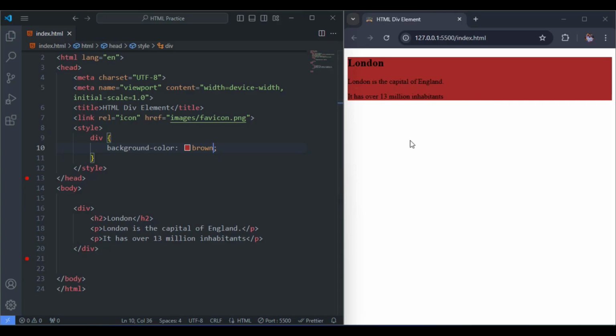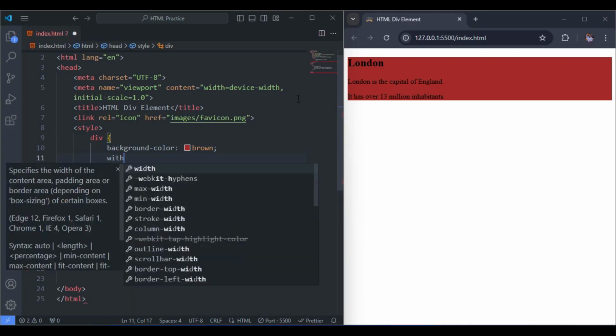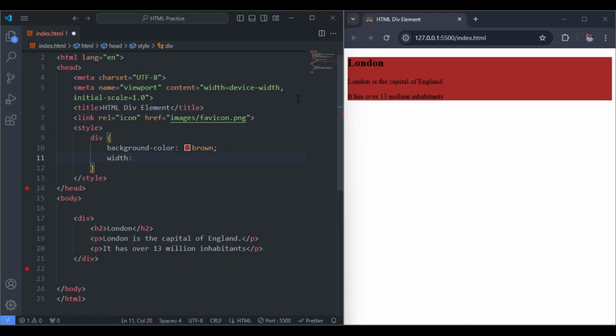As you can see, now we have applied a background color to our div, and now we can add a fixed width to our div container. So let's see how we go about that. We're going to use the width CSS property. I'm going to set the width to, let's say, 300 pixels, semicolon, save our file. As you can see, now our div container has a fixed width of 300 pixels.